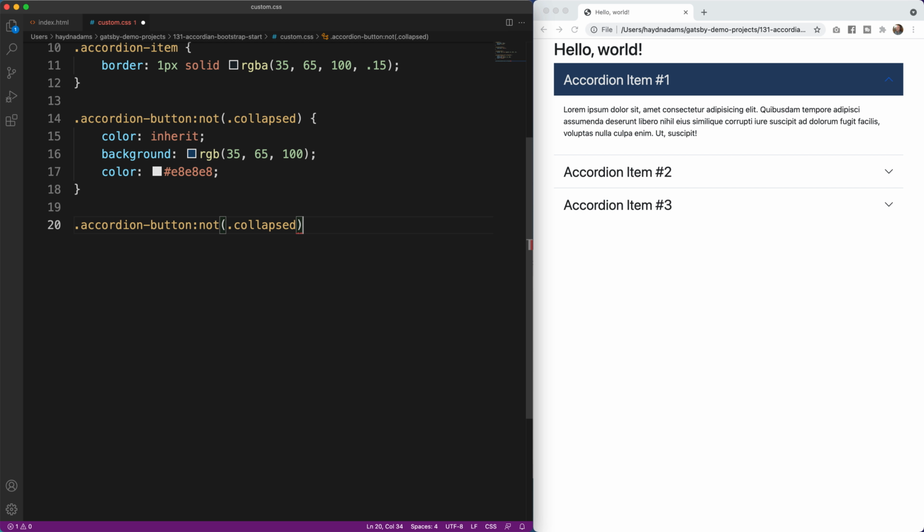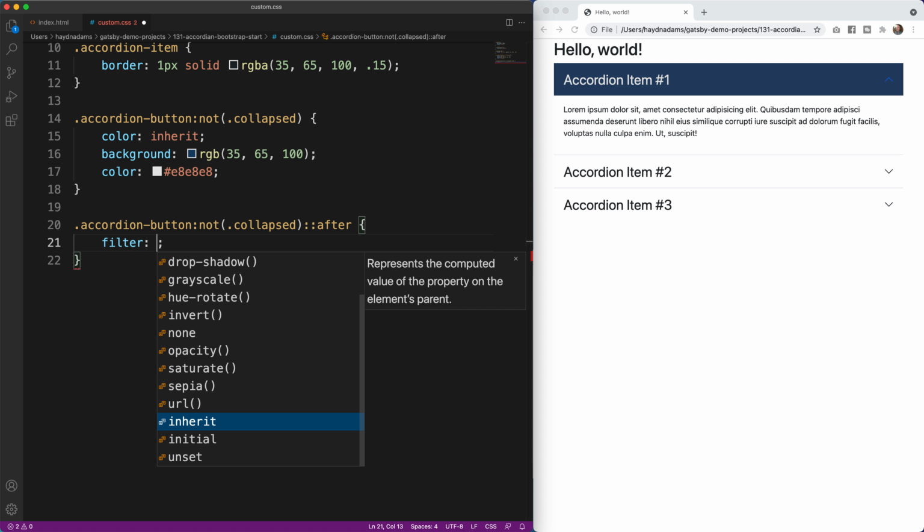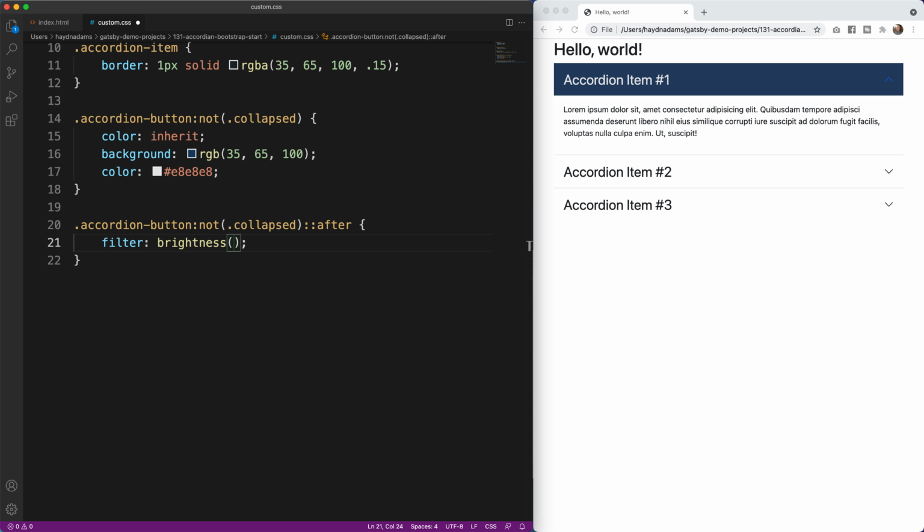So what I'm going to do is, if I come back down here, I'm going to write something kind of unique. I'm going to say accordion button, not collapsed. And on top of that, I'm going to add the after because that's where the icon shows up. I'm going to use a filter to change the color and filter it to a different style. So in the filter, kind of a cool, unique CSS property, I'm going to say brightness. I'm going to say 0% because the brightness taken all the way down to 0 is going to be black.